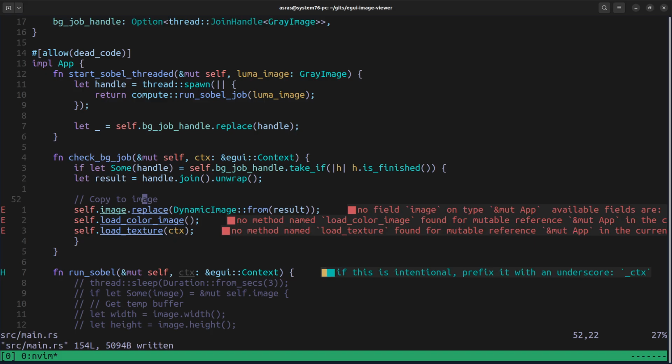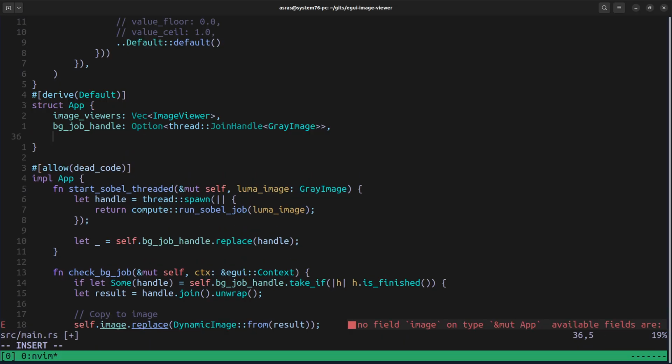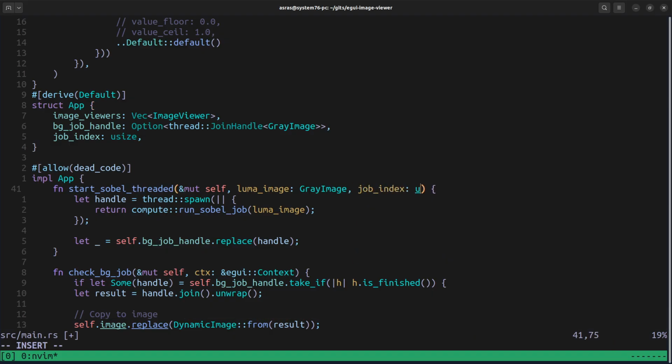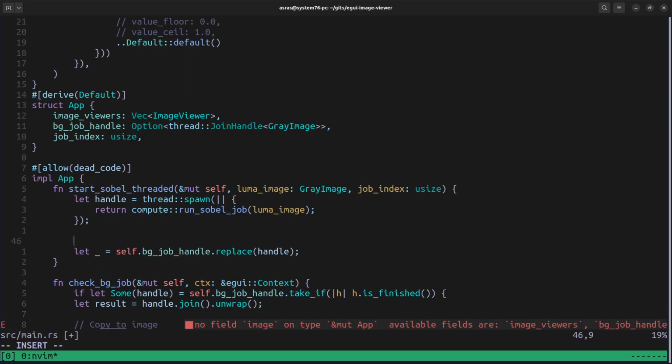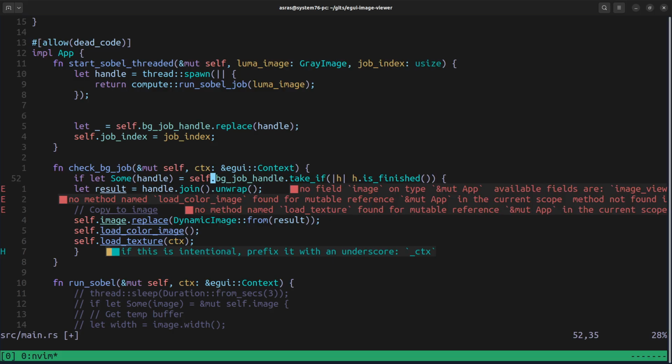And then we actually need to know which image we were operating on. So that's something we can keep here, like let's say job index. It's going to be a usize. We have to take that here as well. And we're going to have to say self.job_index equals job_index. And in here we get the result.